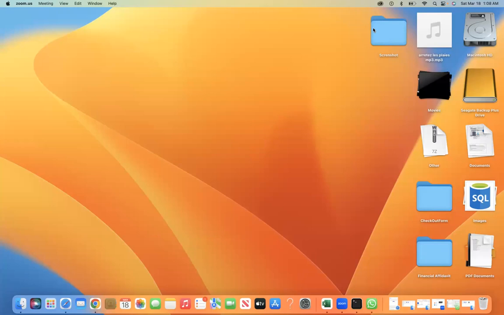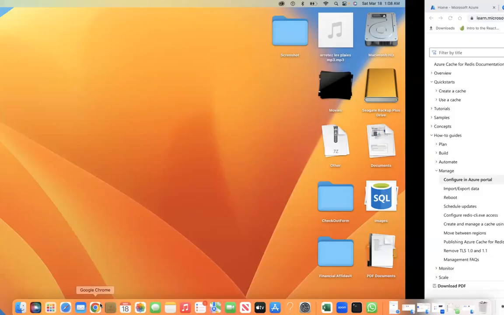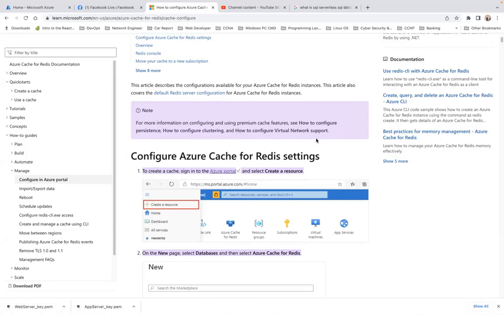So in this lab, we're going to create a Redis cache in Azure.